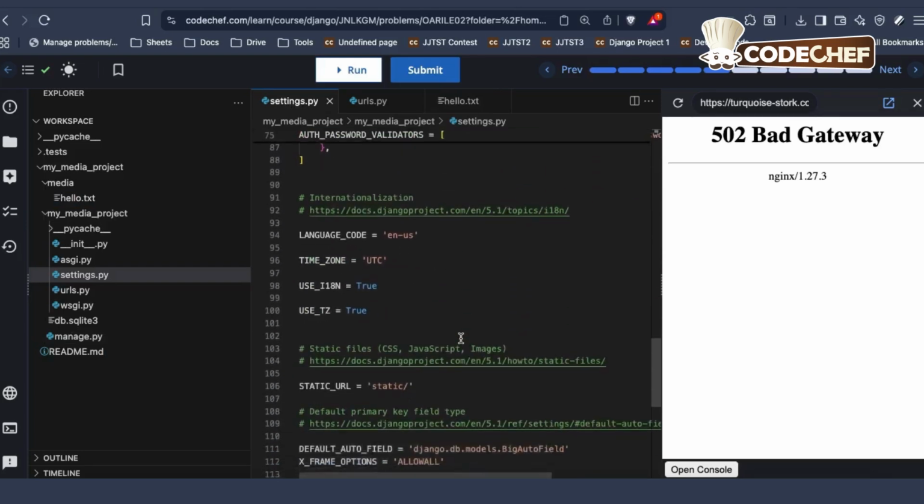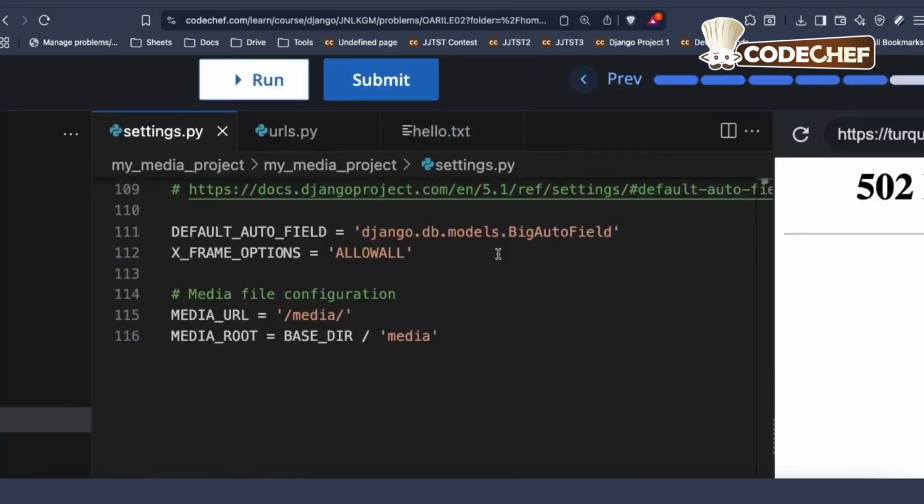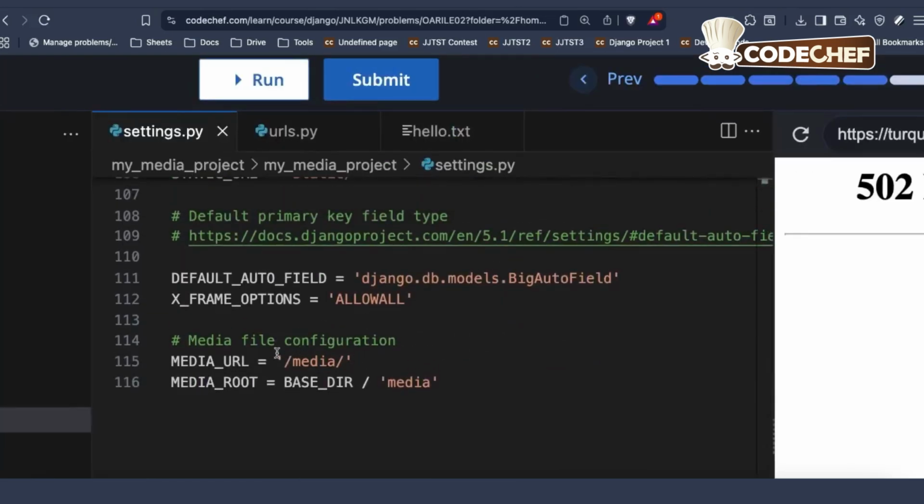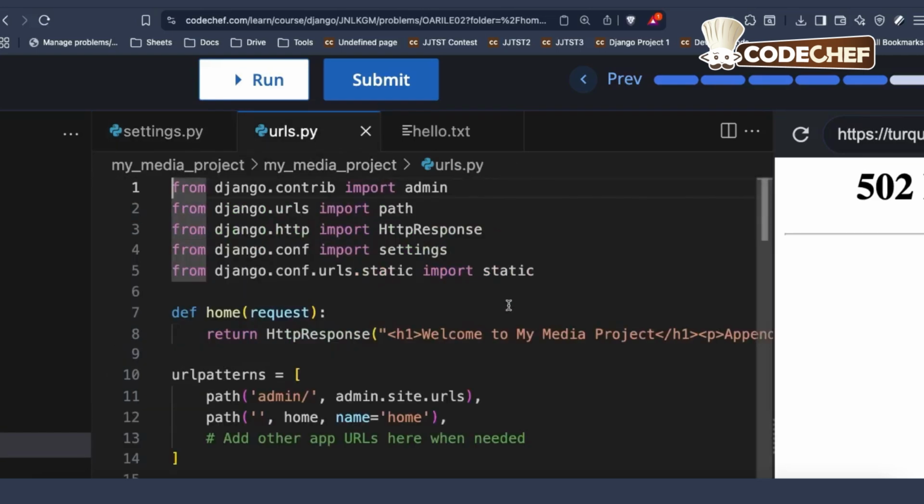If I scroll down to the end of the settings.py file, here you can see the last lines, they are the media file configuration. So this tells Django where the uploaded files will live and how they will be accessed. The same thing that I have explained before. Now the next thing is the urls.py file. Now in the urls.py file, you can see the configuration that serves the media files.